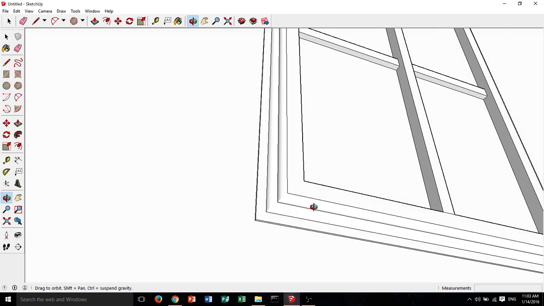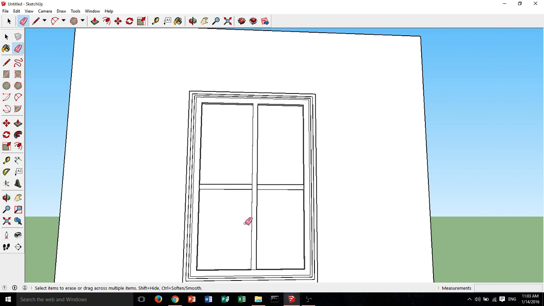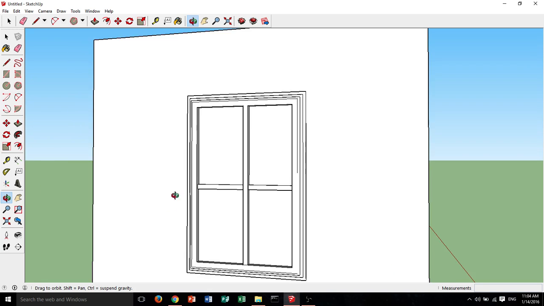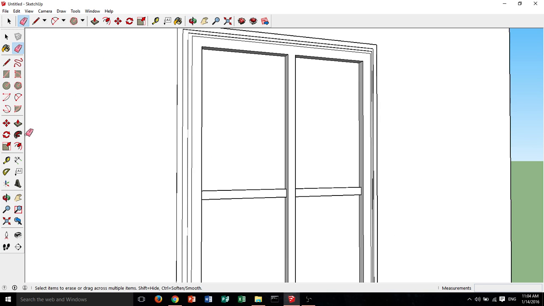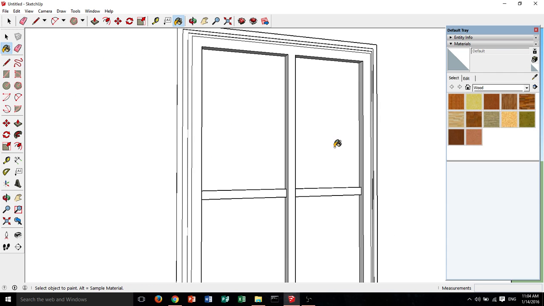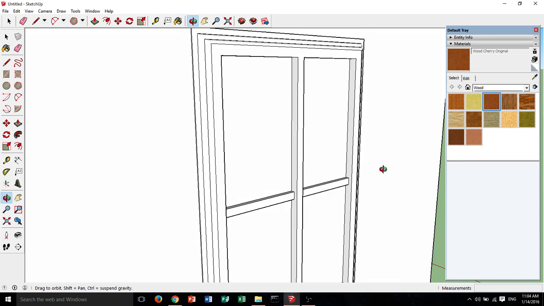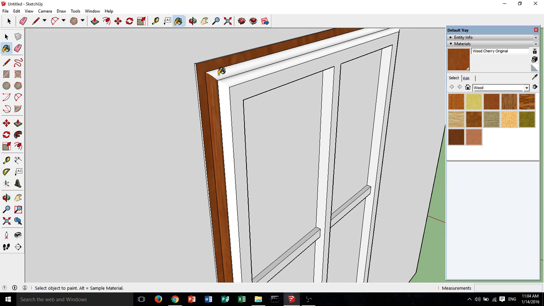Alrighty, so we've cleaned up the borders a bit, but let's texture this. I want to texture this a bit. So let's go to our paint bucket, and let's click a nice wood cherry texture. Let's use that. So let's start texturing.